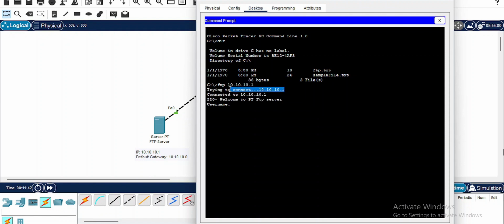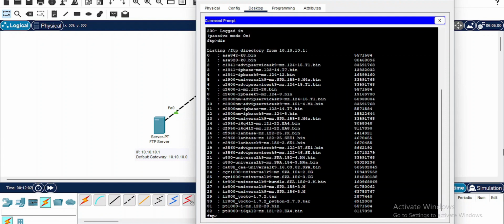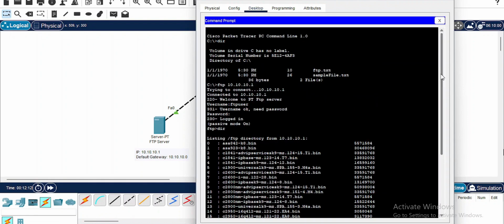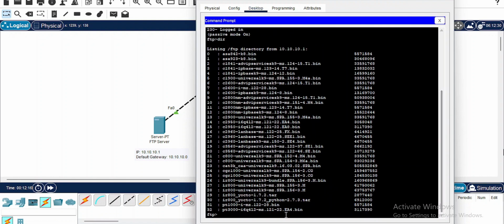Username will be FTP user, and we need to give the password, that is test. Press enter, and we are logged in. So let's see what files are in that FTP server. Type dir. So these are the files which are there in this FTP server. So let's add this ftp text file into the FTP server. For that, the command is put, and the file name will be ftp.txt.